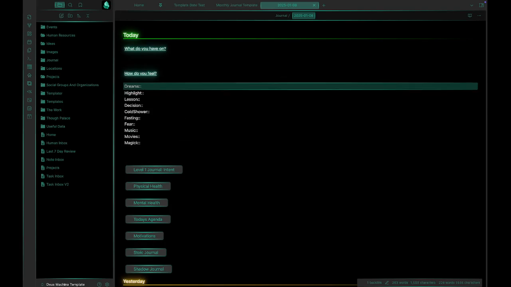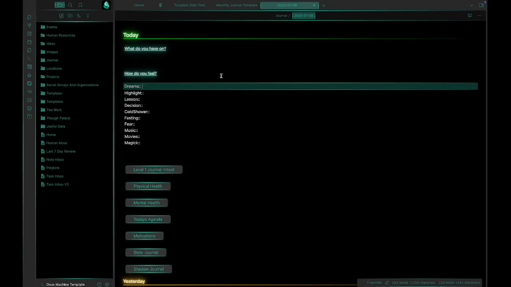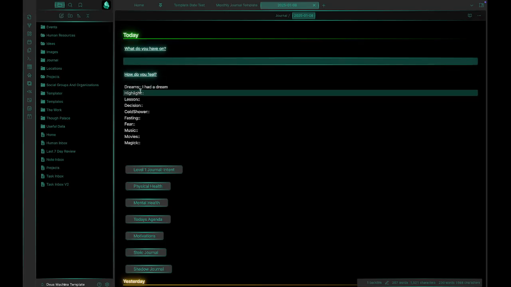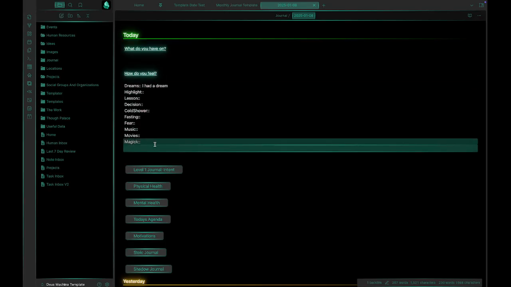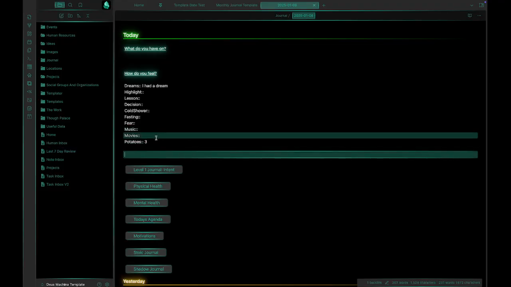Where are we having dreams? You see these little two semicolons like that? Well, they come after particular special keywords which we can reference in other places. So for dreams, I had a dream. Yeah, we could highlight, I don't know, we'll figure that one out later. These can be custom modified. You can make your own. Let's have magic. I know I still have that in there. Potatoes. I could say how many. Let's say 3 today for whatever reason.